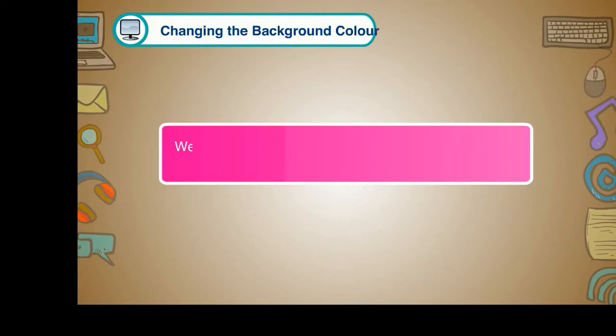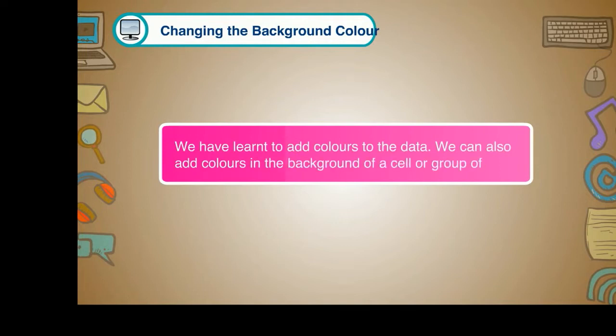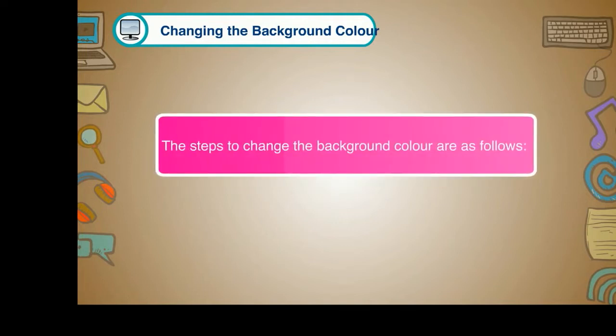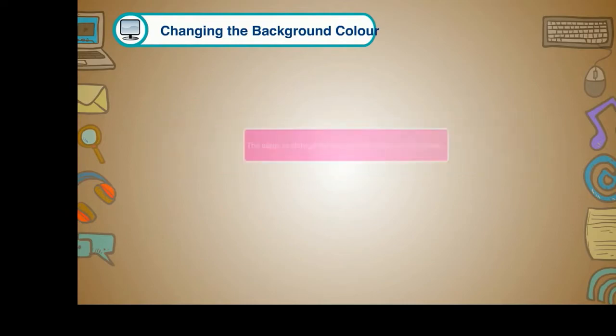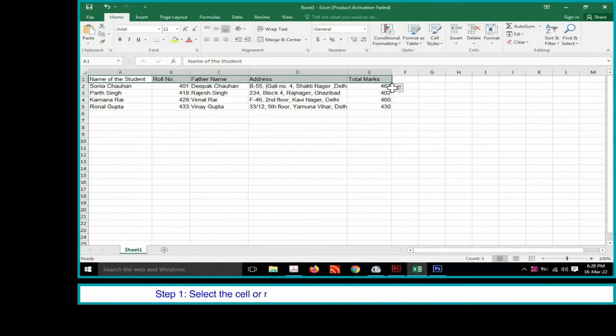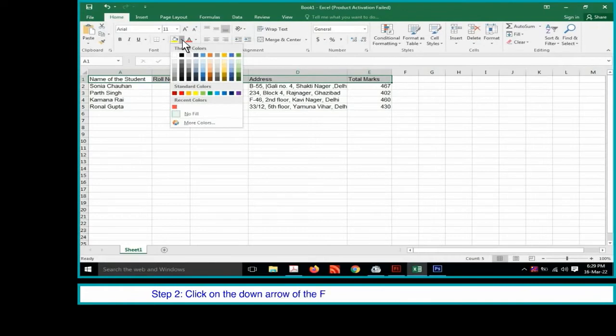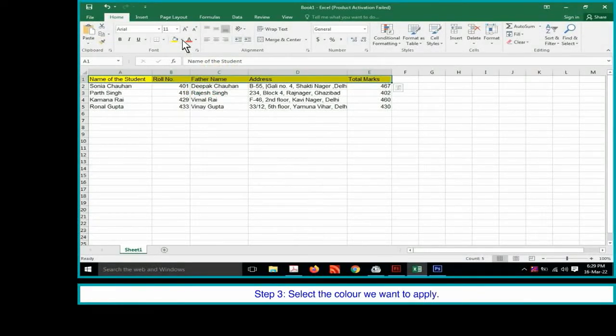Changing the background color. We have learned to add colors to the data. We can also add colors in the background of a cell or group of cells. The steps to change the background color are as follows. Step 1. Select the cell or range of cells where we want to change the background color. In Step 2, click on the down arrow of the Fill Color option in the Font group on the Home tab. A drop-down list of colors will appear. Step 3. Select the color we want to apply. The background color will get changed.